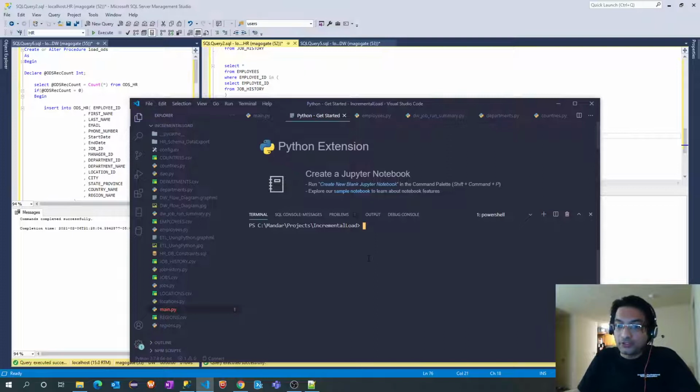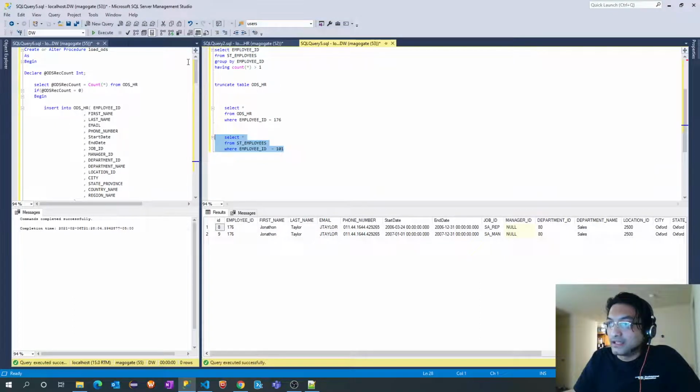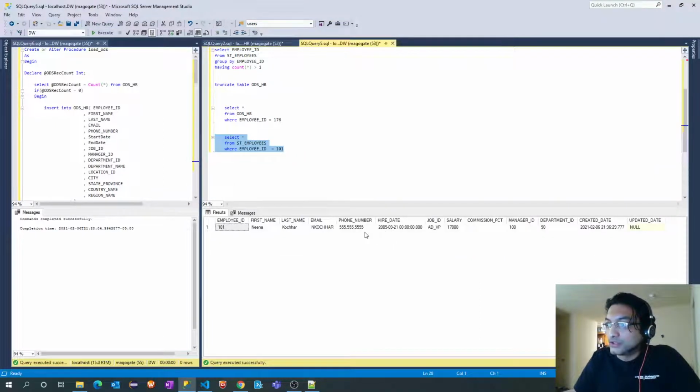If I open my Visual Studio Code and execute main.py, what it will basically do is pull the records from my ODS table or HR database and load all those records. Since it is a full load, it will pull all the records, truncate the staging tables, and repopulate those staging tables in the data warehouse database. So let me execute that. All right. And if I go back, this is in the HR schema, and this particular phone number we updated. If I run my st underscore employees table again, now I am seeing this updated phone number. Okay. So far so good.